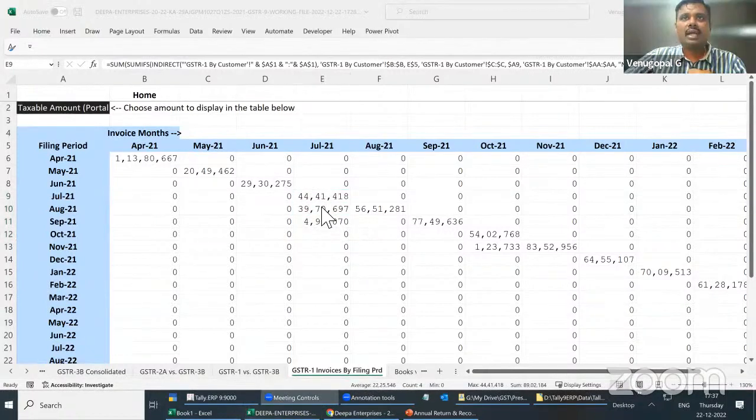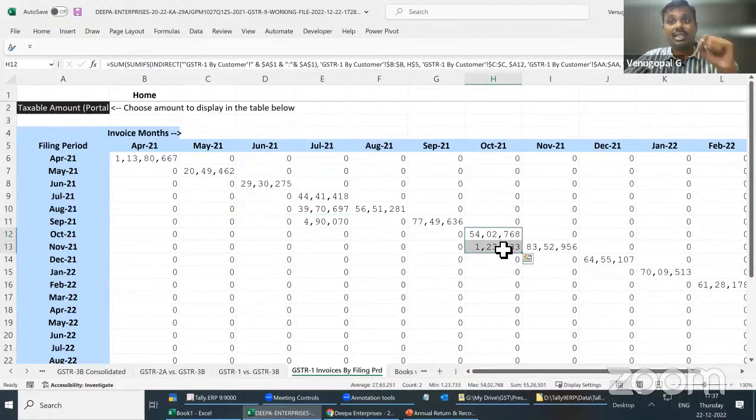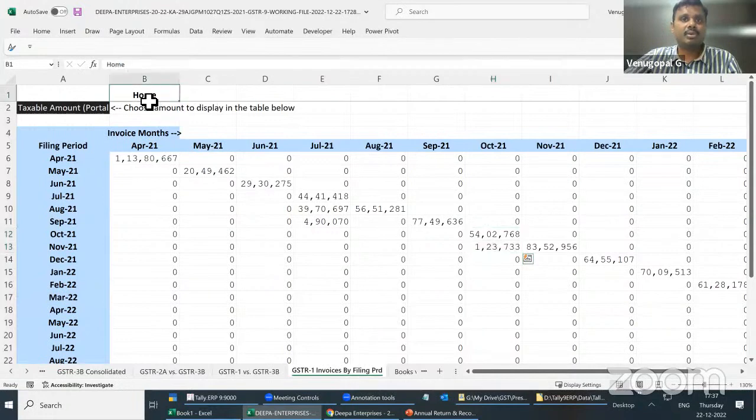Yeah, 44 lakhs in July. And in the month of August, we have filed 39 lakhs, and 4.9 lakhs in September. That means you have to compute interest for the differential period which you have reported late. Even in October, there was delay. Which months you have reported is available in your third report.